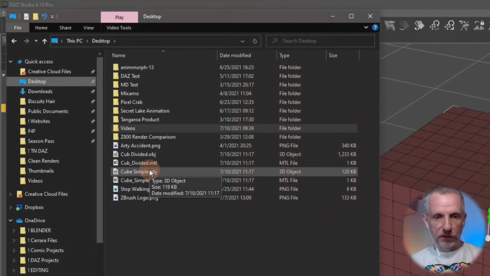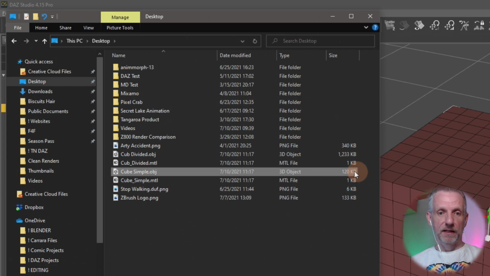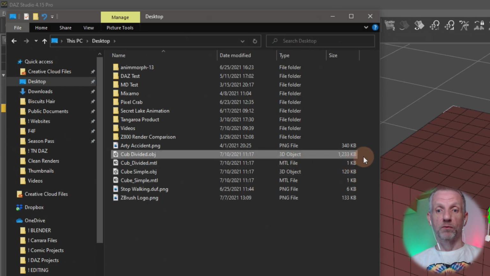So we have Cube Simple here, which is 120 kilobytes in size, and we have Cube Divided here, which is 1.2 megabytes in size. So you can see that the size of the actual object increases as well. The description of the OBJ file is just much larger.